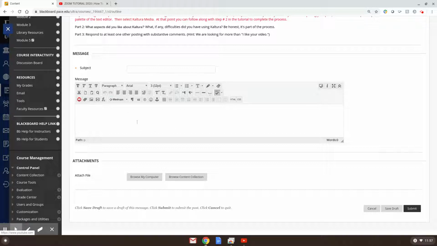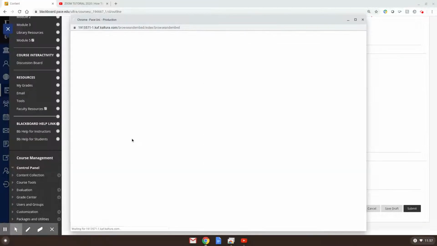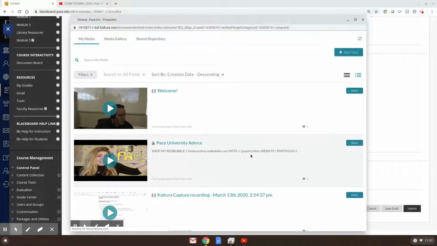And what we're looking for you to do is select the mashups tool here that's on the third row of the palette. So there's a little drop down menu there. And then you can go ahead and select Kaltura Media, which is listed at the bottom, okay? So I'm going to select Kaltura Media, and it's going to open up my video repository, and it's just taking a few seconds to upload.